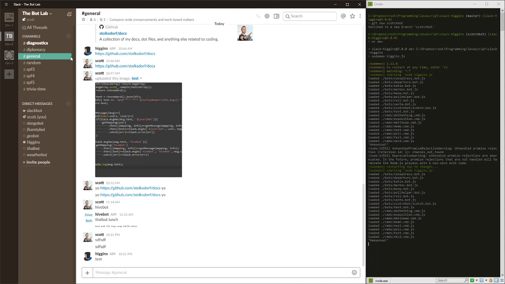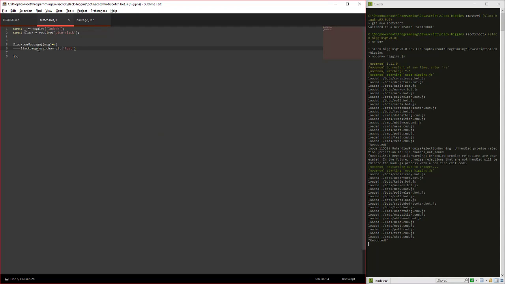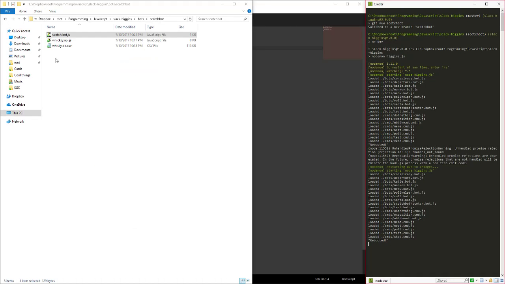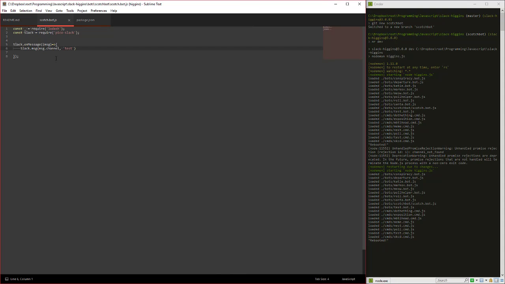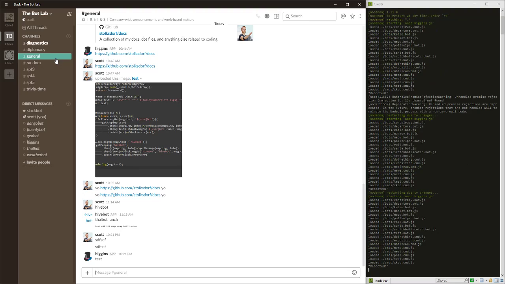So Pico Slack actually has a really nice capability of doing message as. So message as allows me to pass two parameters. Allows me to pass in a name and then also an emoji.